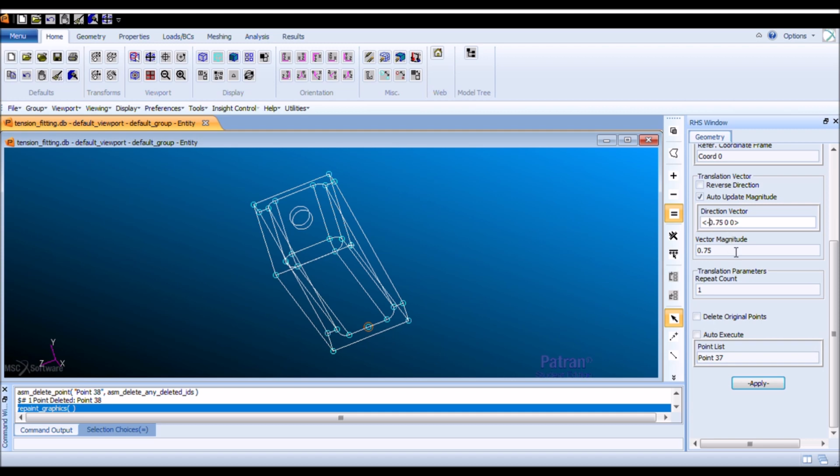We're gonna make sure that it is minus 0.500, and again, we're gonna translate the point that we have just created, which is 0.37. We're gonna hit Apply. And then again, we're gonna have to create 2 more points. So we're gonna enter as a direction vector minus 1.500. But instead of the repeat count being 1, we're gonna hit 2. And as the point list, we're gonna click on the new point and click apply.